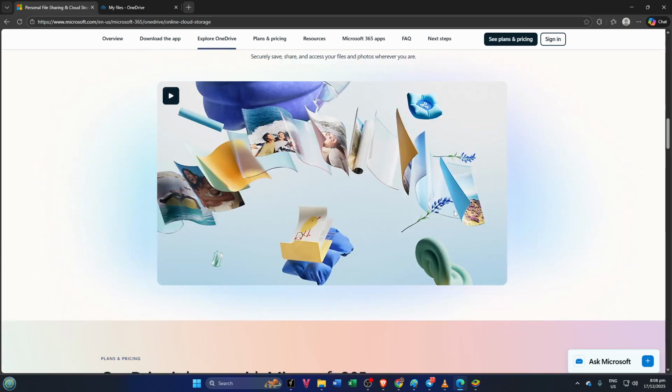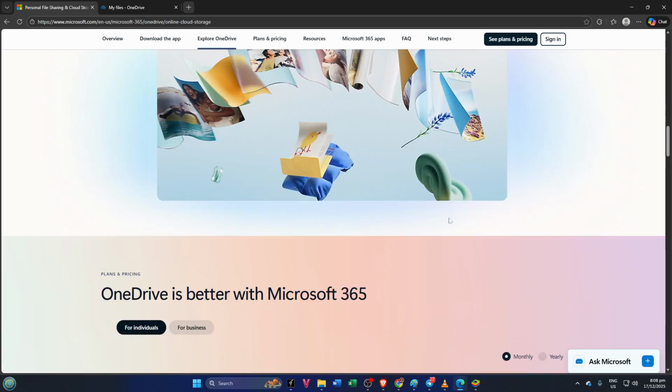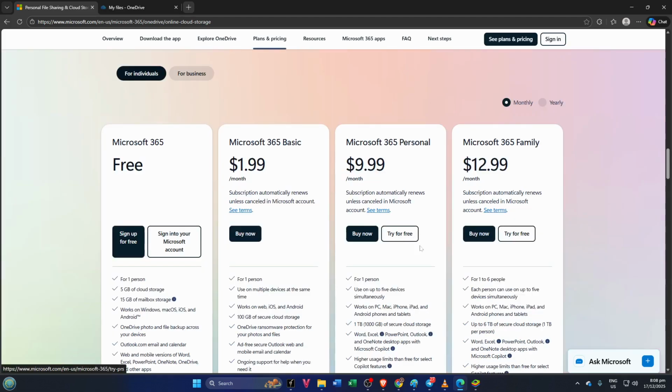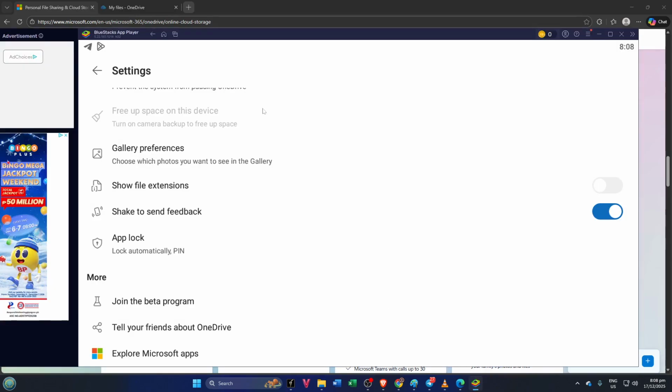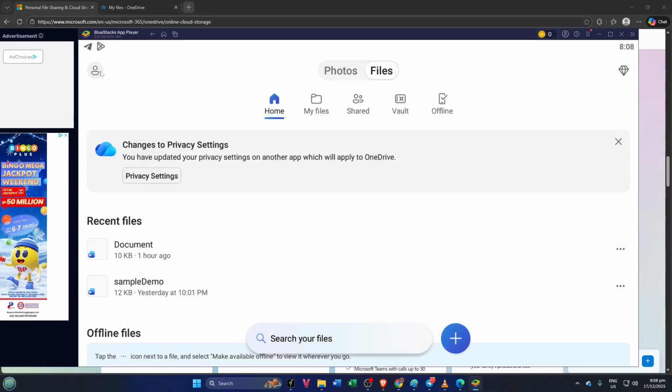Let's jump right in and walk through the process together. Don't worry, I'll explain every tap. First, grab your Android device and open up the OneDrive app. If you're not sure where it is, look for the familiar blue cloud icon. Go ahead and tap that to launch the app.